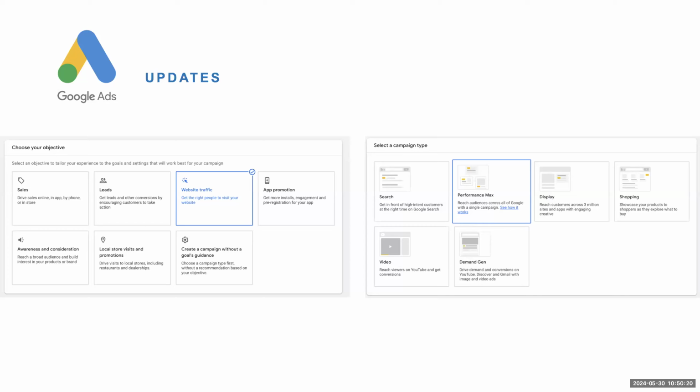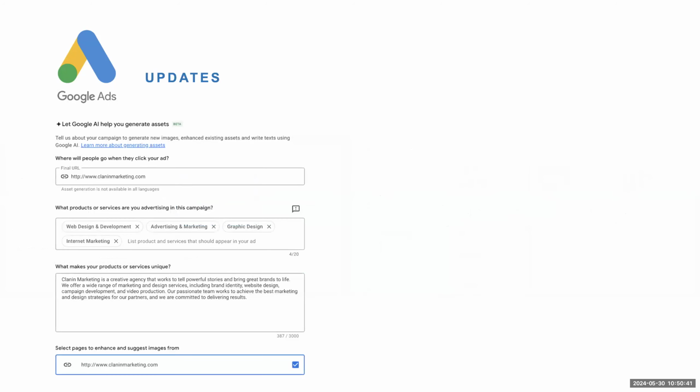Before, you had to pick, do you want this to be a search campaign that comes up in the Google search results, or a display campaign? Now you can do a mix of both, and that's called Performance Max. Google's going to walk you through and set everything up with you. It's super easy to do, but this is an exciting new feature that they have come up with.